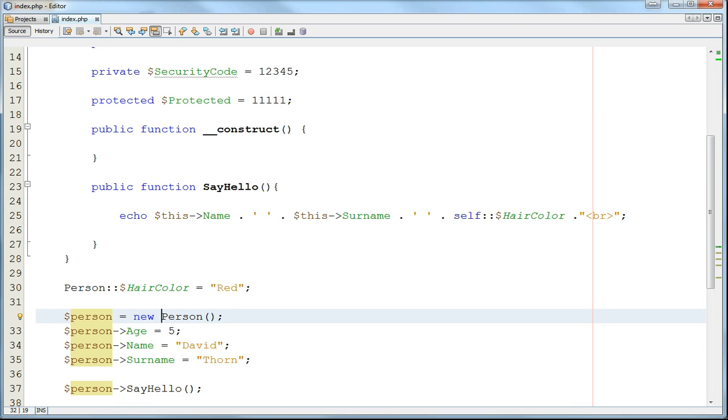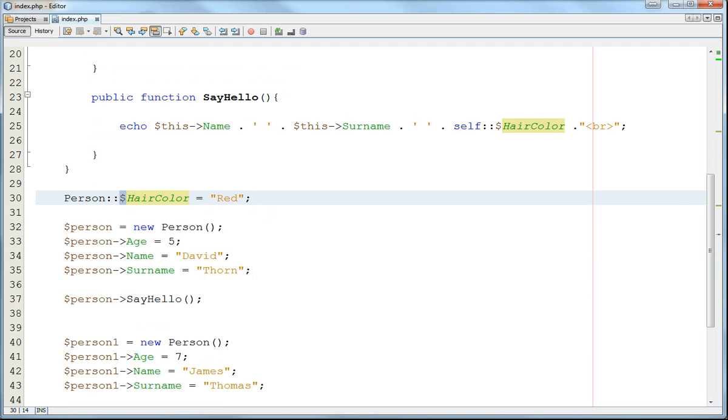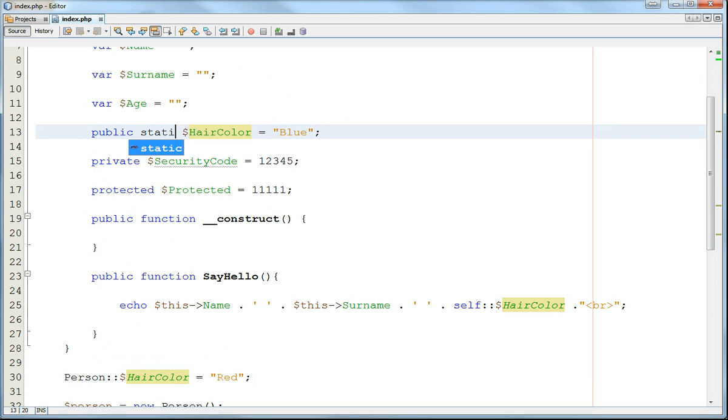Now, to use any static property, you have to go directly from the class itself to access it, using the $ sign. Now let's change it back just to continue on like this.